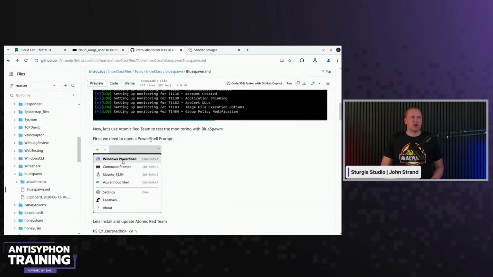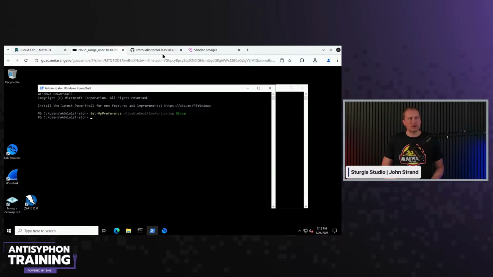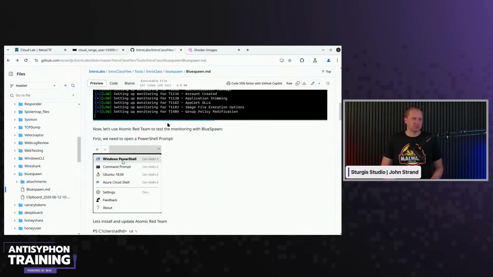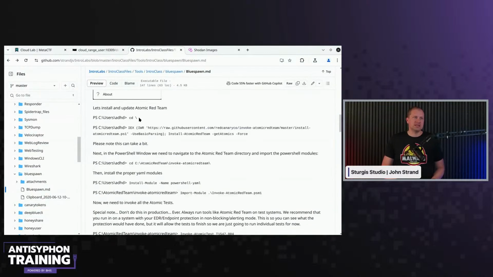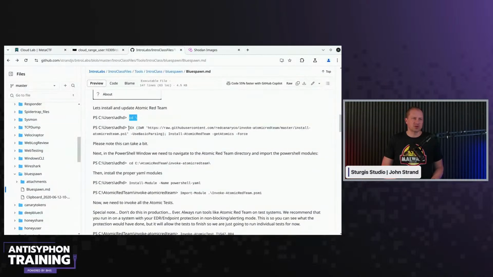Now the next step, we got to open up a PowerShell command prompt. And I'm just going to open it from the bottom. There's a bunch of ways to open a PowerShell command prompt, but that's the easiest way for me. We're going to CD into the top level directory of the system. And then we are going to install Atomic Red Team from scratch.